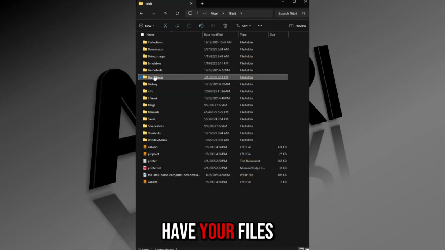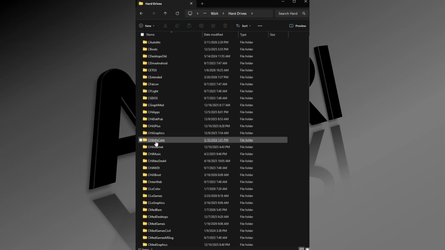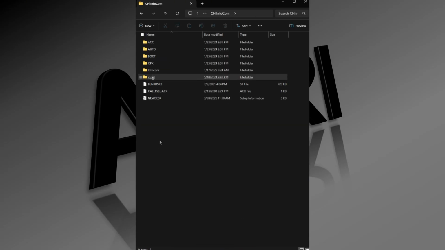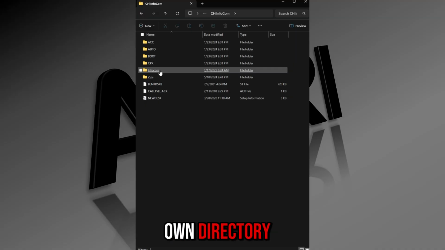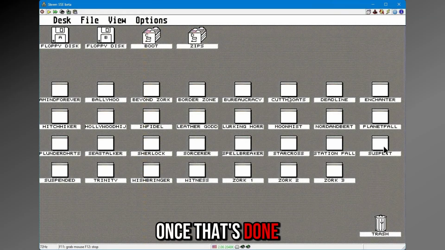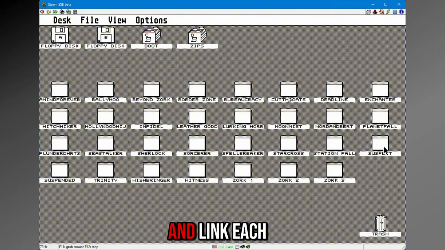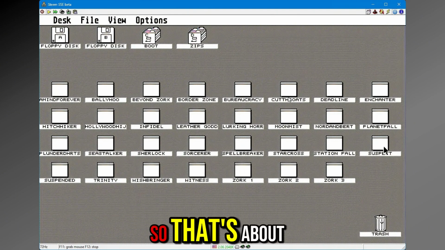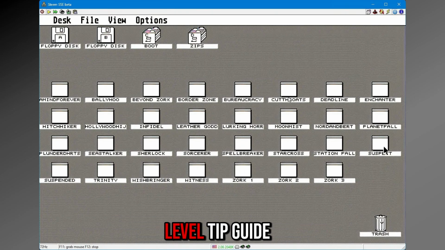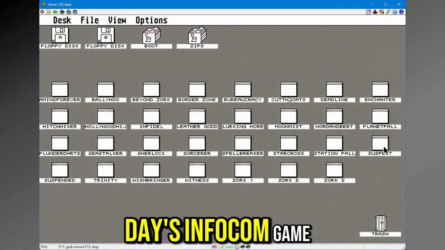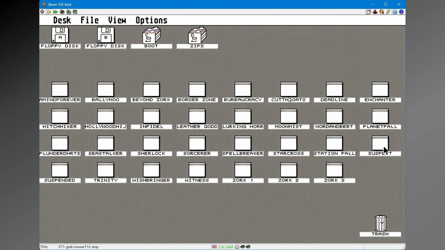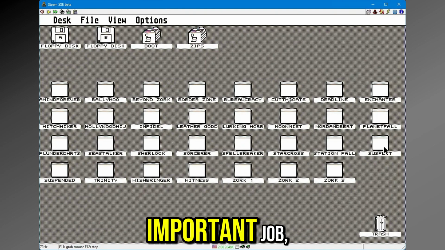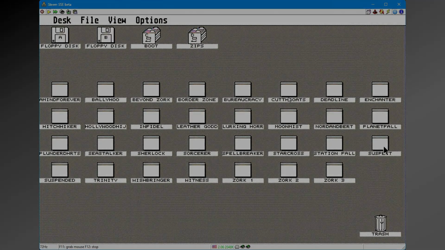So, after you have your files, you can organize the games into your hard drive's game folder, and then the Infocom folder, and then separate each into their own directory. Once that's done, all you have to do is return to your desktop and link each one of the executable files to an icon. So that's about it for the system configuration and high-level tip guide. Hopefully, once you have it all set up, you can quickly get to that day's Infocom game up and running, and no wasting time before you get to the important job: adventuring.